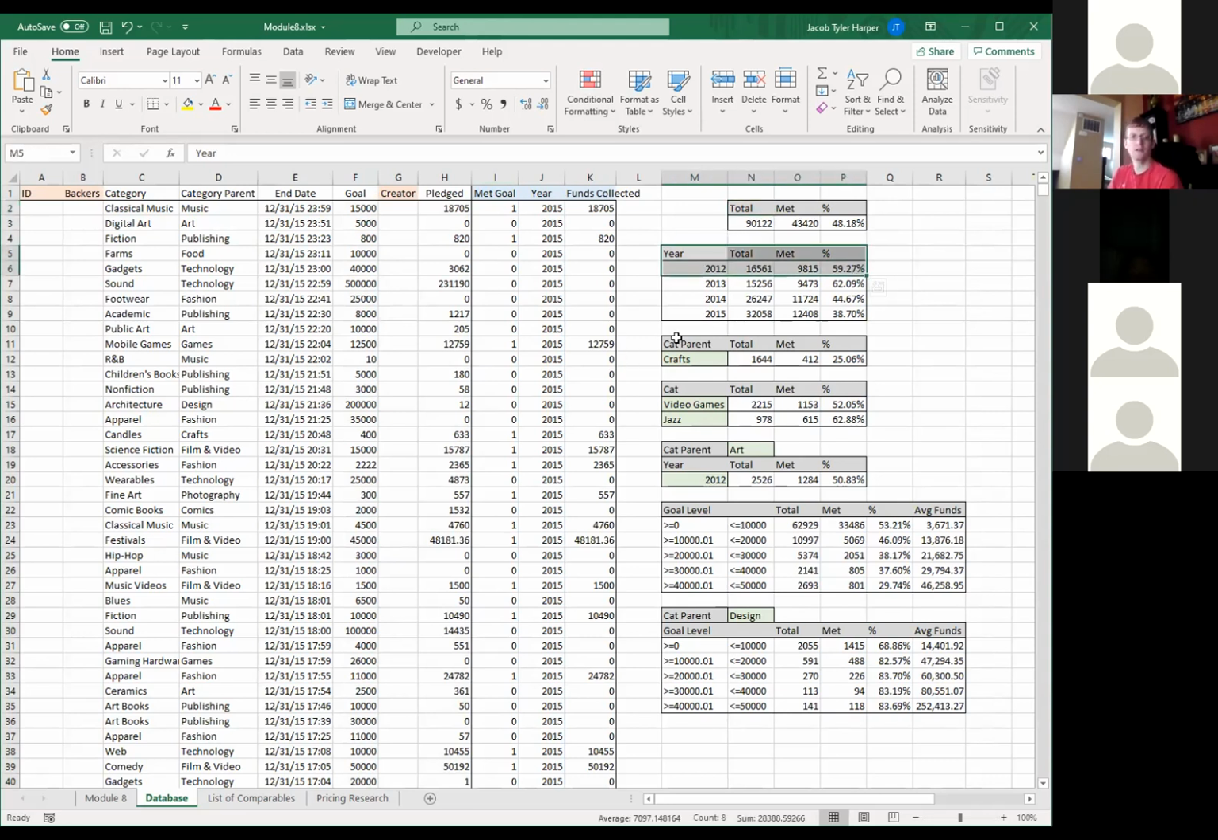When you have tables like this, you might as well set it up so you can drag, and then having drop downs for these category parents and categories can be nice because then you don't accidentally type something that is not there. What else?